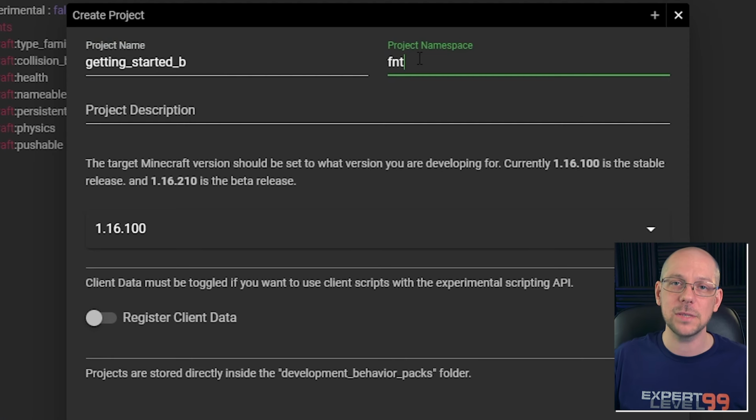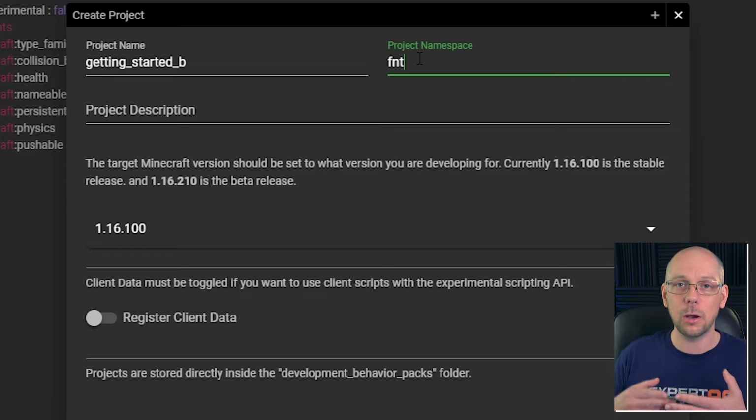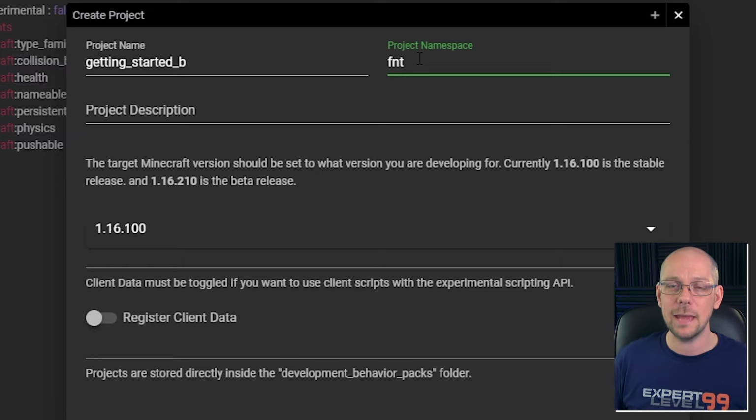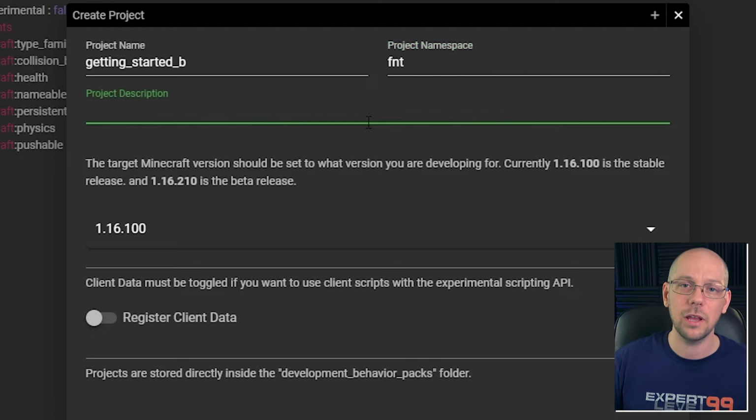You've got a namespace, which is really important. Everything that you make inside of an add-on, such as an entity or a block or an item, will have a unique namespace, which basically tells the game what pack it's from. All of the Minecraft vanilla items have Minecraft for the namespace, so you can't use that, but you can use pretty much anything else you want. Now, it's a good idea to keep it small because it makes your code less messy and it's easy to remember. So I go with FNT for FoxyNoTail. You can go with whatever you want.